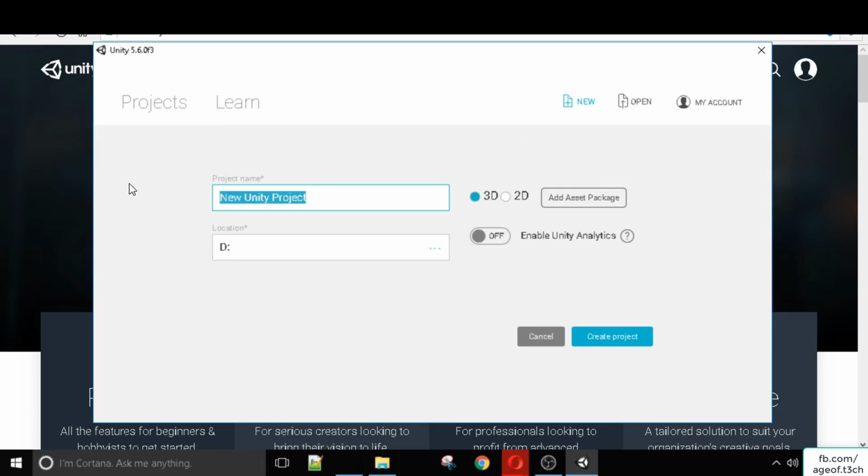I'll call it project 1. Also, we can say if this is going to be a 3D game or a 2D game. I'm going to set this to 3D. In this course, we won't be making any games. We will just be explaining Unity engine and C#, so how you can do a lot of cool things in the engine. We won't be actually developing any games.